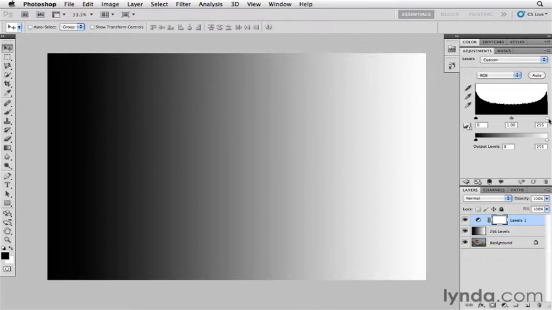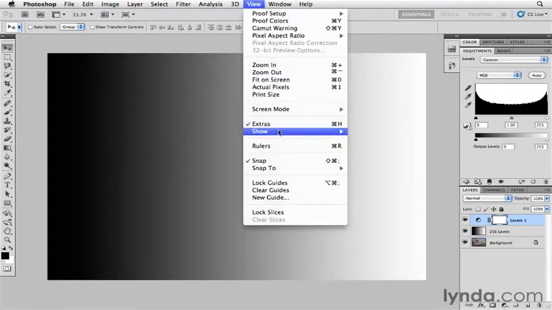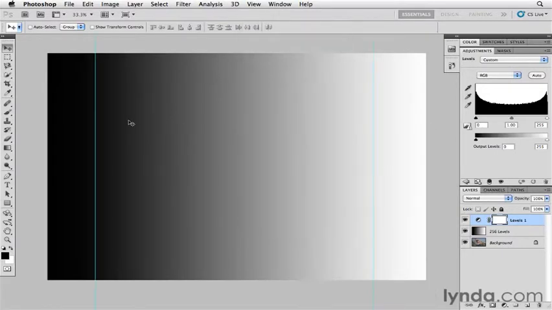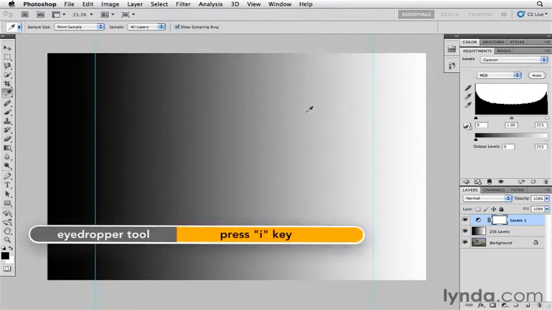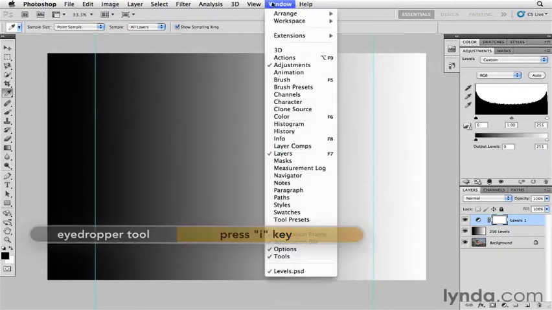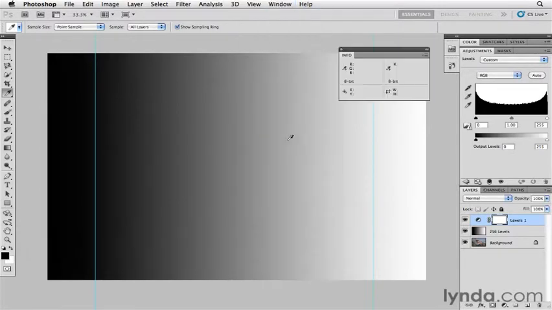So what happens when you actually move these sliders? Okay, I'm going to turn on some guides to help us out here. I'm going to go to my View menu and Show Guides. And what I've done is I've actually drawn out some guides which will be useful in a moment. I'm going to switch to my eyedropper tool. I'm going to press the letter I. I'm going to bring up my Info panel under the Window menu, Window Info.